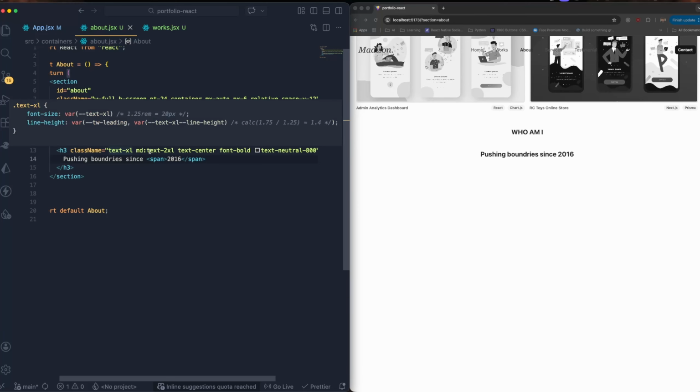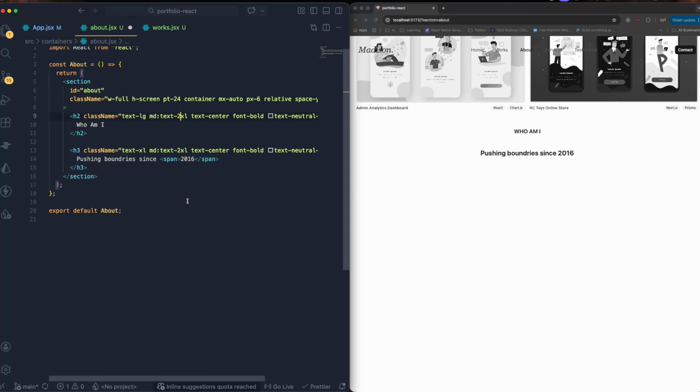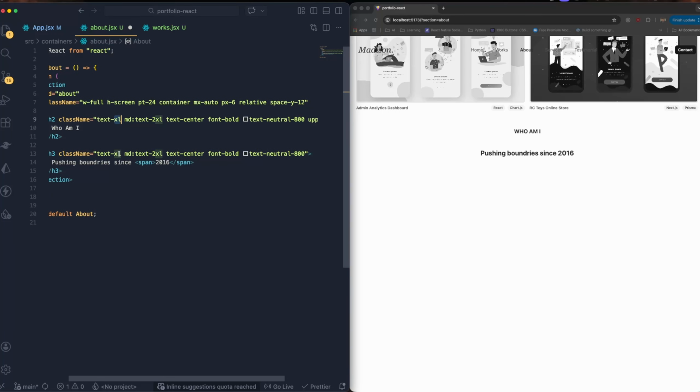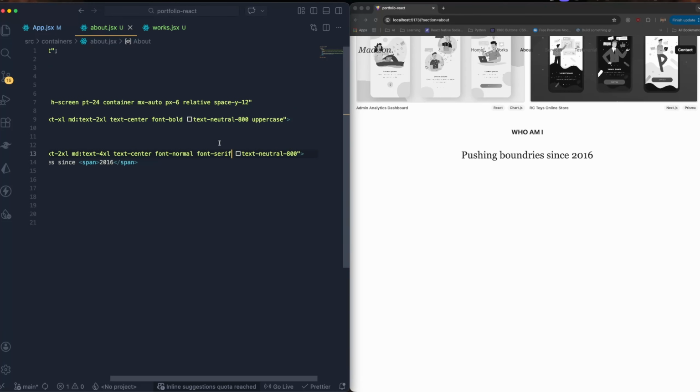And here this is going to be LG, and this is going to be Excel. Or even we can make this a smaller size. Let's keep this as a bigger one. No, let's keep that one as the same size. Let's increase here, change this into 2XL and change this into 4XL. Now that would be great. And instead of font, I'm just going to keep normal, and here I'm just going to use font serif. That would be great. And instead of 800, I'm going to change this into 600.